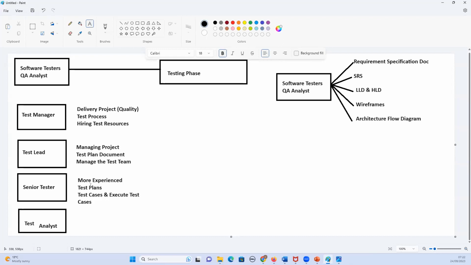So what is the responsibility of a senior tester? Senior tester has more experience. So he's involved in writing the test plans, test cases, and execute the test cases. Similarly, we have the test analyst. Test analyst will write test cases and execute test cases.